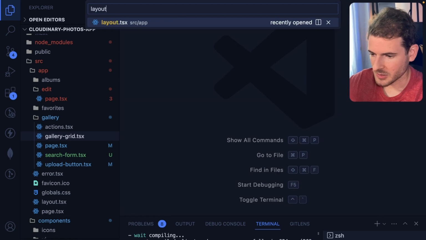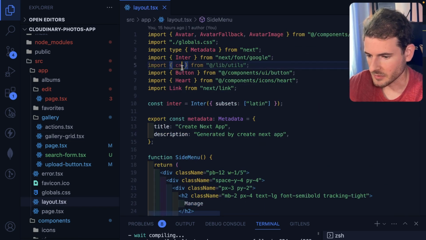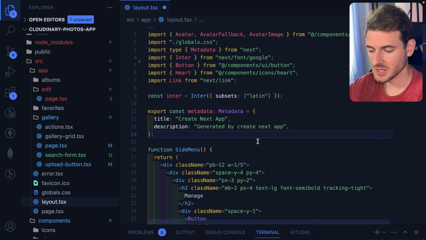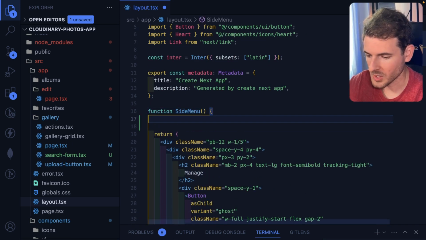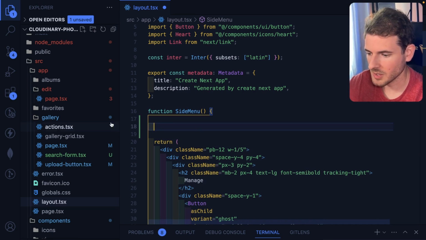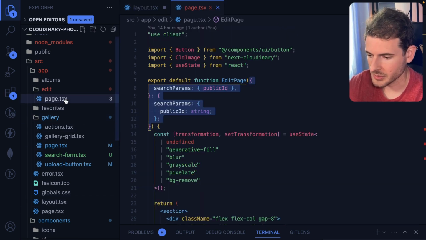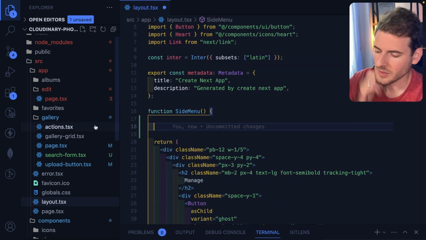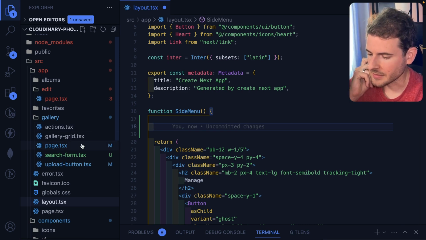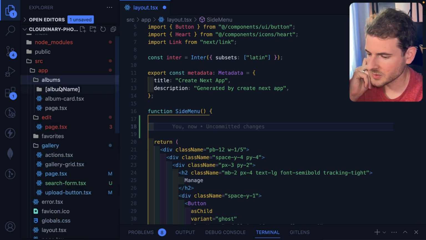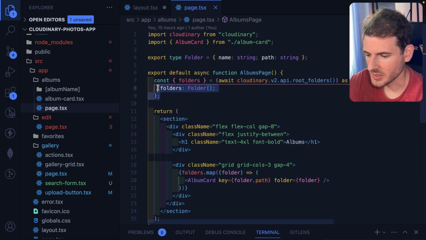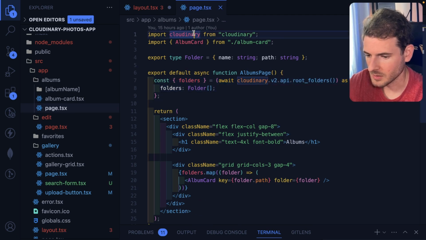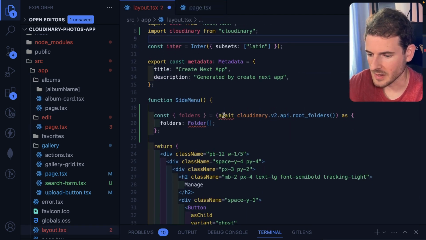Let's go to the layout. Remember, this layout page is a React server component. So what that allows us to do is we could potentially bring in and fetch all of the folders, right? Let's try to find where we fetch stuff from Cloudinary. I believe we already do this with the albums. So let's go to the albums page and let's grab this code, paste it here. And let's also grab the Cloudinary import, paste that there.